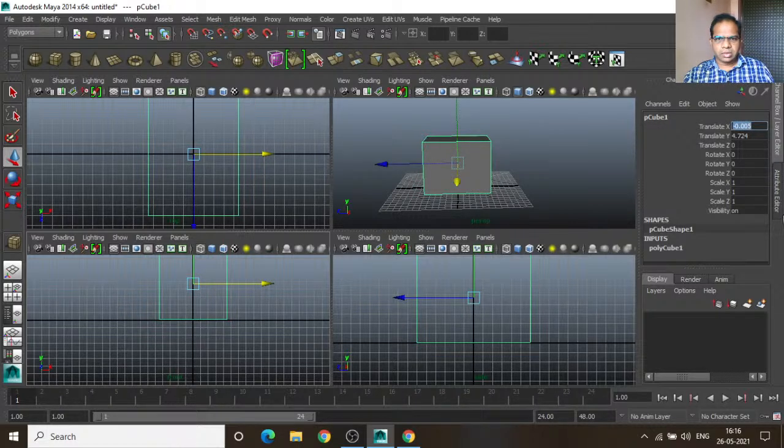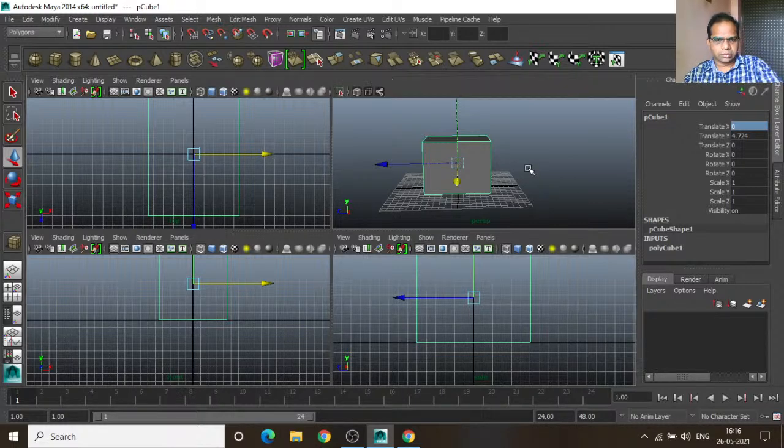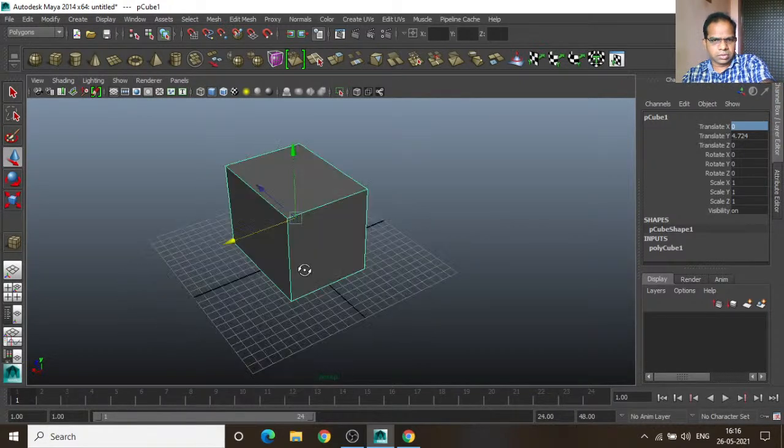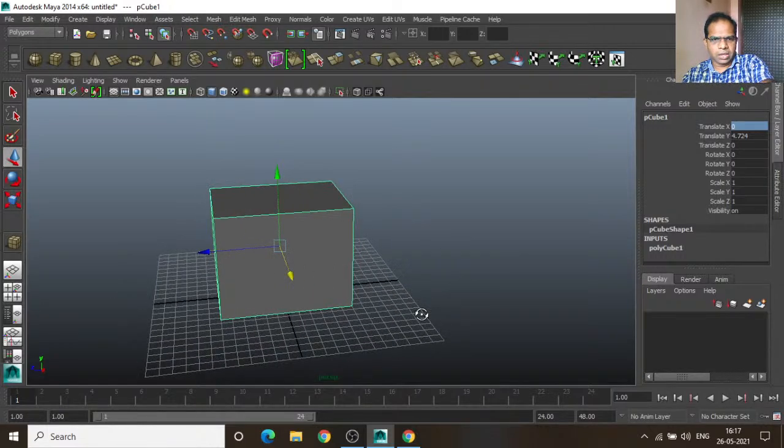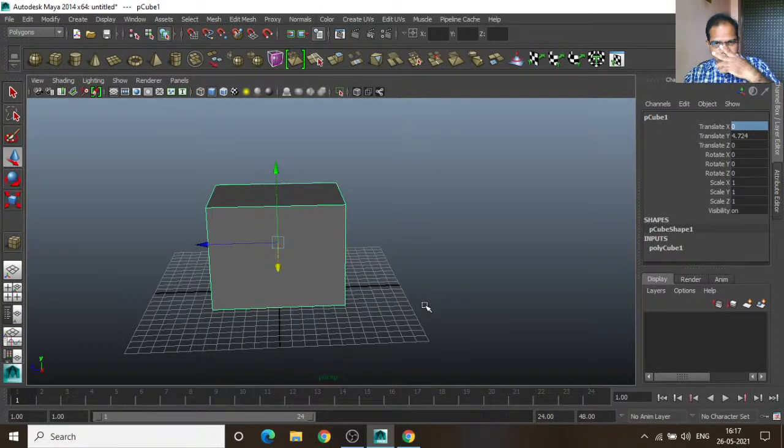I'm adjusting along with the origin. Make this one 0. And now our object is in the center. Now this is about translation. For any object, translation works like this. And the next one is rotation.